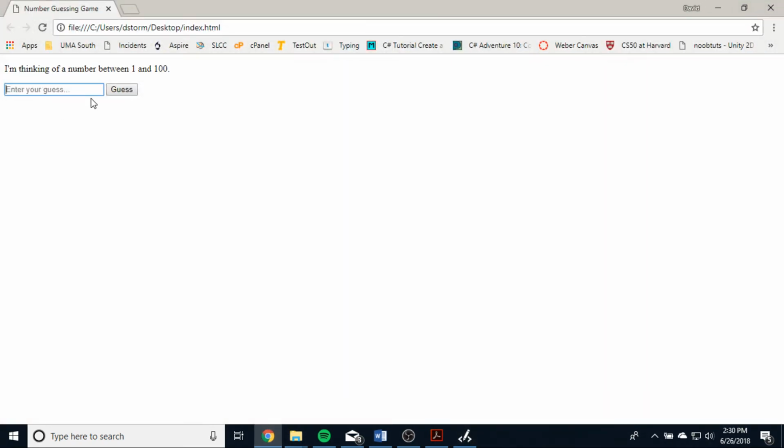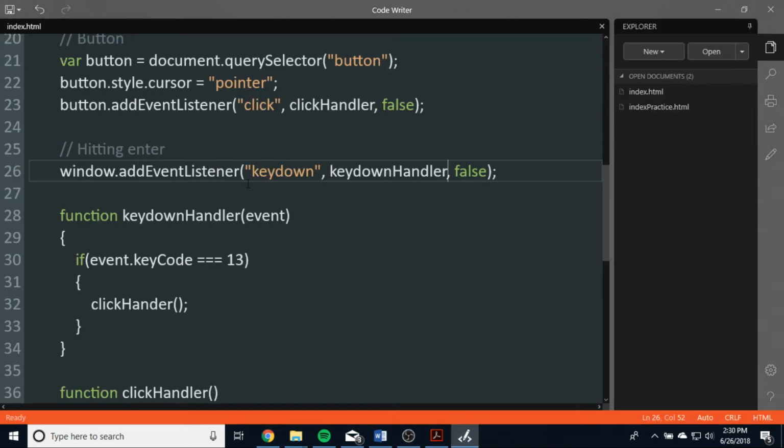So I'll refresh. I'm going to type in my guess. Notice it's not calling that event, which is good. That's what we're looking for. And I'm going to hit enter, and it's not working. Interesting. I love troubleshooting while I'm making a video.